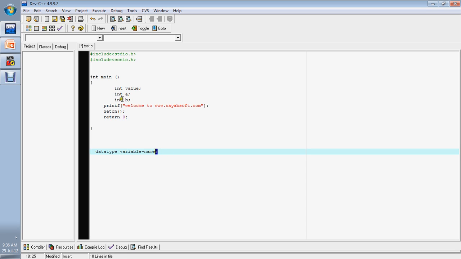Map this to this line. int, int is a data type, integer. value is the name of the variable, and this is a statement terminator. In this way you will declare your variable. Okay.